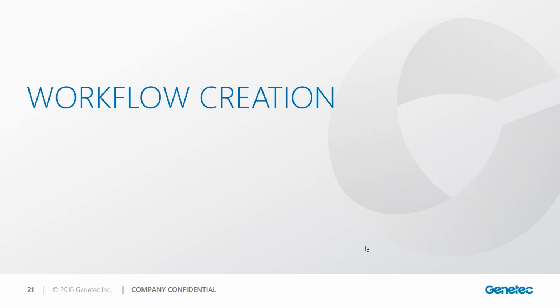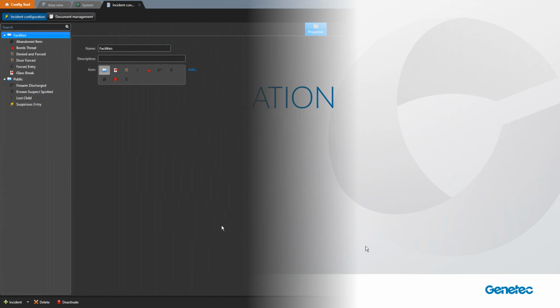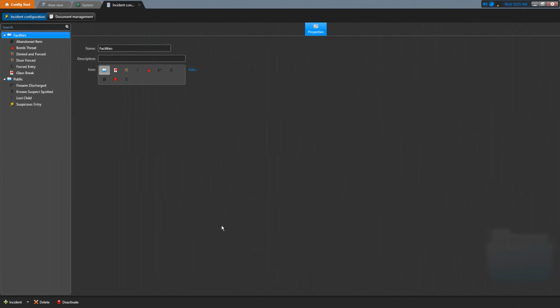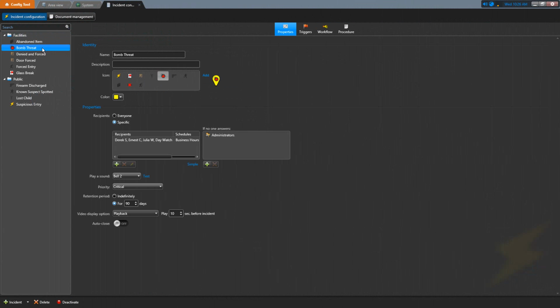Workflow creation in Mission Control. So taking a look at workflow creation, we're going to go into one of our incidents here. We're going to go into our bomb threat, and we're going to go over into our workflow here.